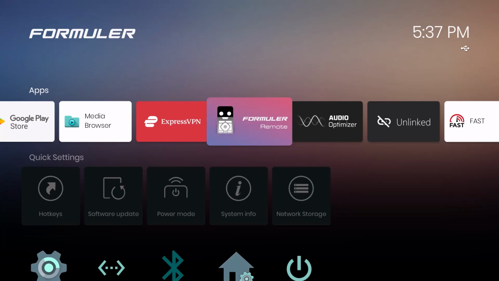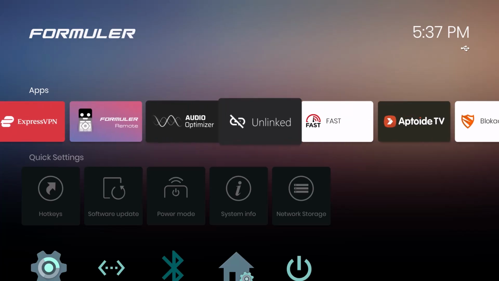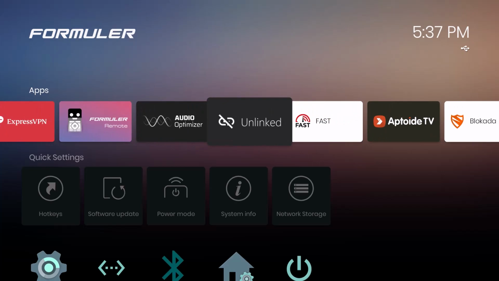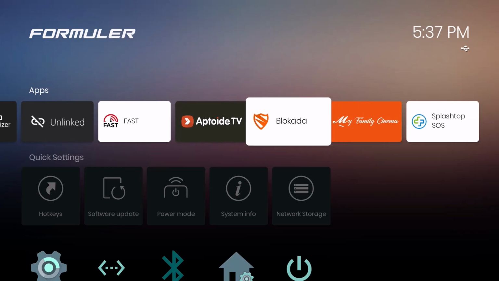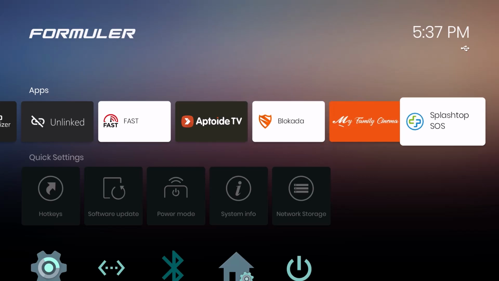So I've already installed those that I believe work, and you can find a lot of these in a couple of places that I'll mention. So you'll see the audio optimizer. You'll see that I have something called Unlinked, Fast, Aptoide TV, which is like Google Play Store, but without a Gmail. Blockada, which is an ad blocker. This app right here, and Splashtop SOS is something that our customers use so we can give them support. So I'm coming from the vantage point of how we give support.